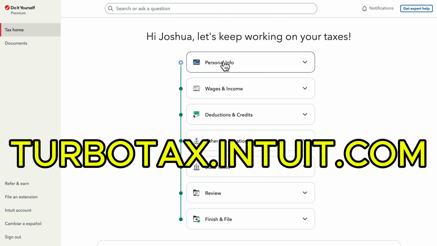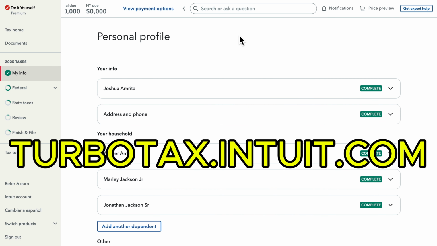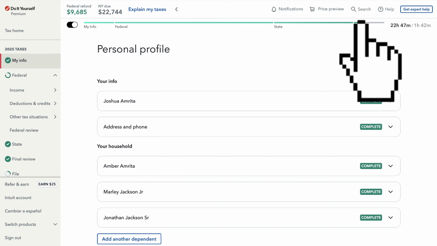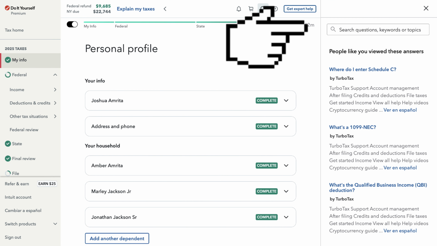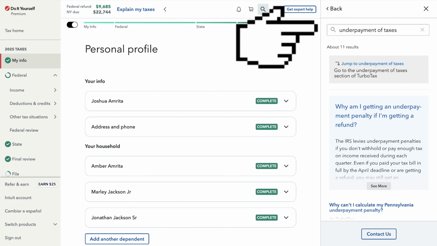After you sign in to your TurboTax account under turbotax.intuit.com, on this window, click on the search button at the top right of your screen. On the search bar, type in underpayment of taxes. Then hit the enter or return button on your keyboard.